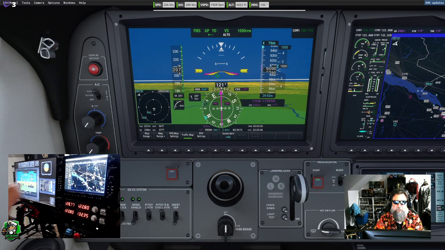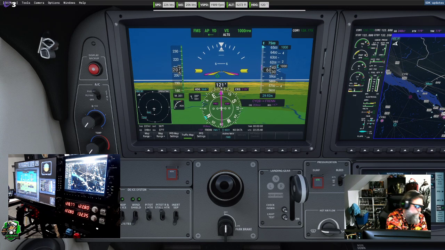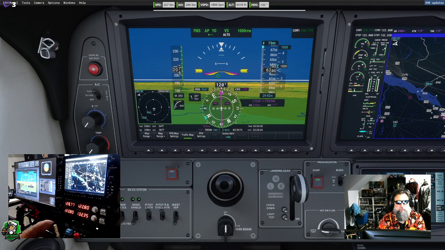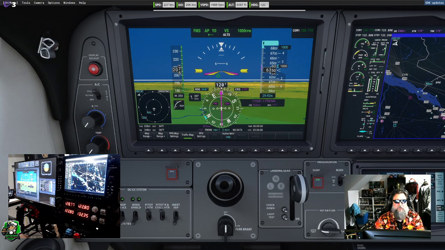65 Juliet Whiskey, radar contact, 6,200 feet, climb to 7,000. You're cleared to Halifax, maintain 7,000. All right, climb to 7,000, maintain 7,000, cleared to Halifax, 65 Juliet Whiskey. All right, so let's adjust our altitude then to 7,000.